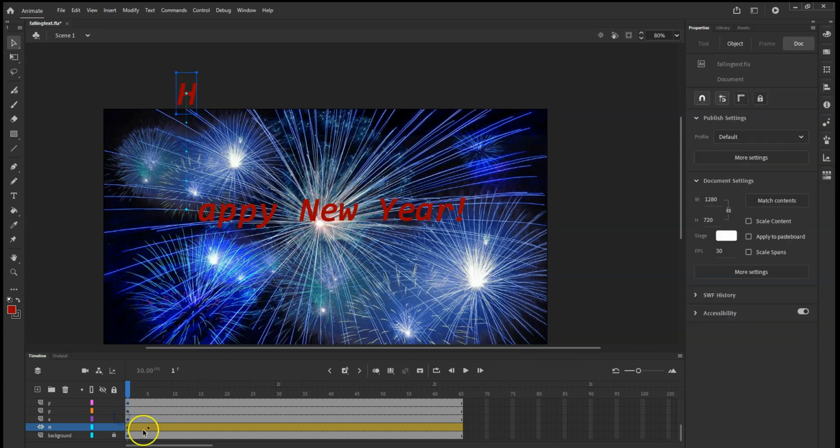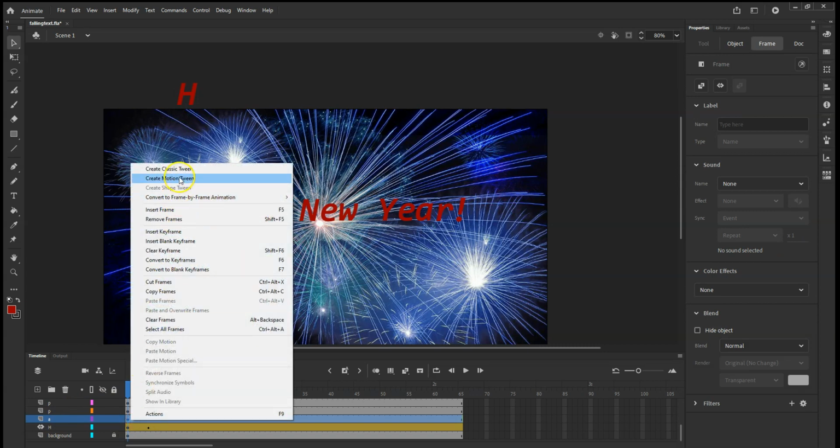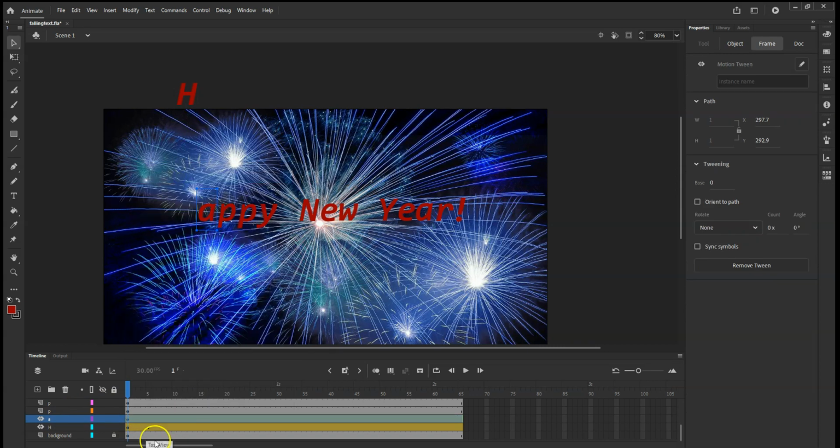All right, now the trick for the next couple letters is going to come in a little differently. So let's move on to our A here, and let's right click and create a motion tween just as we did before. And you will see that this is now a motion tween.